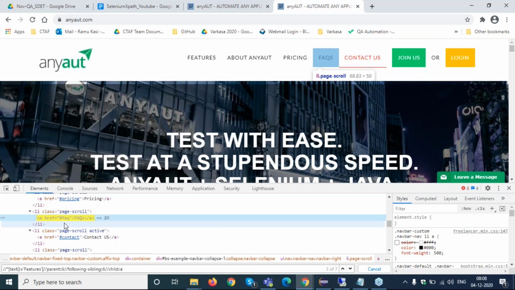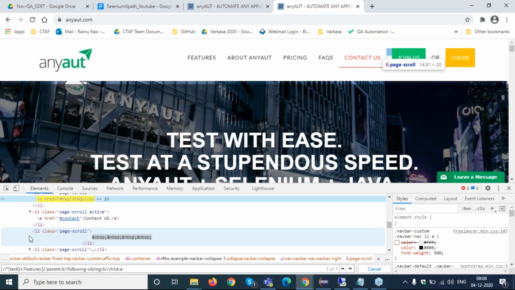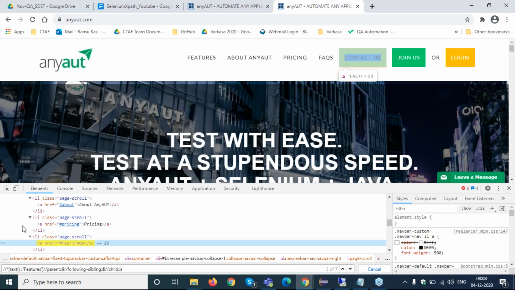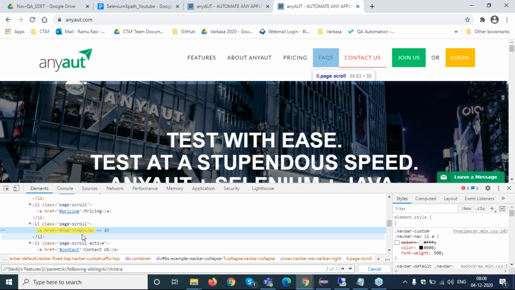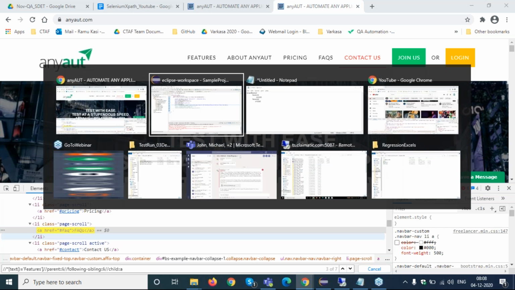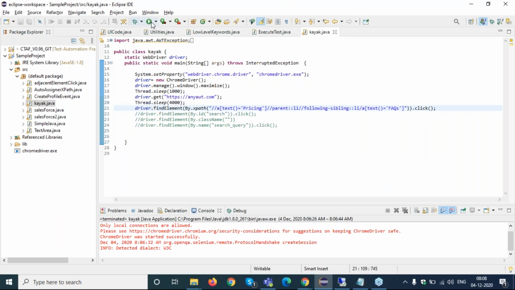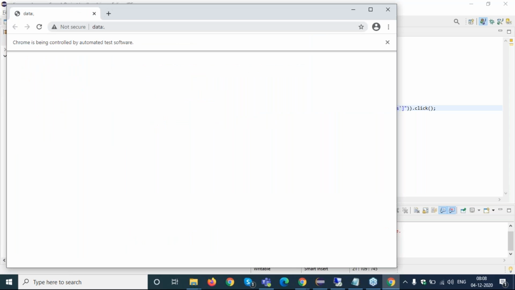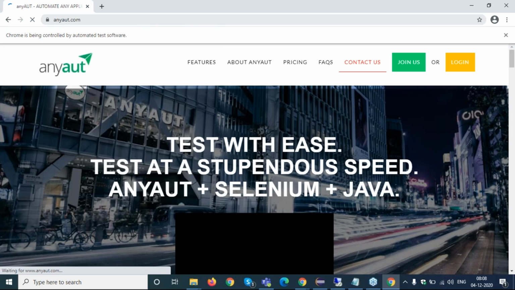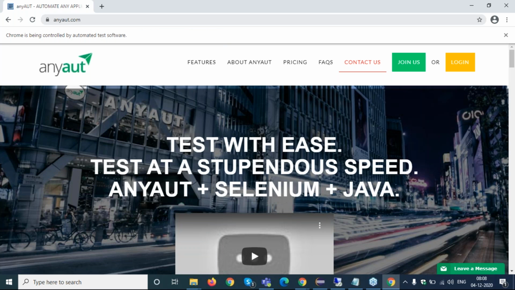The spelling is very important, guys. If you miss the spelling, it's not going to work. So just to ensure that you do have an exact match. FAQs, yeah, FAQ, smallest. Let's run this. So based on the position of pricing, the script should click on FAQs.